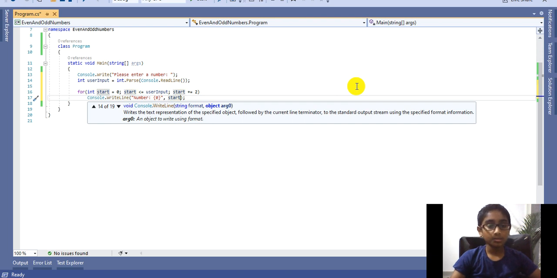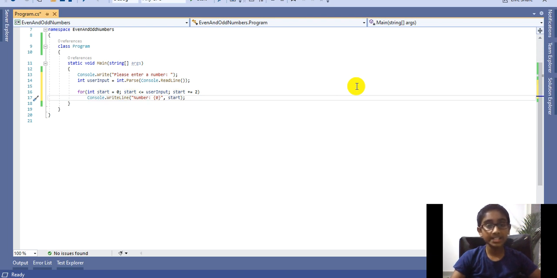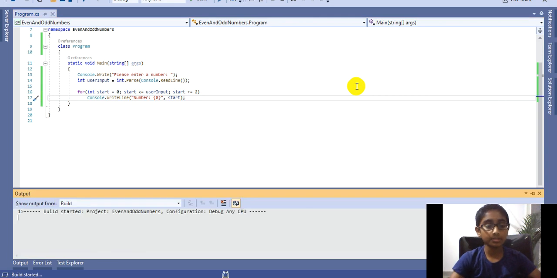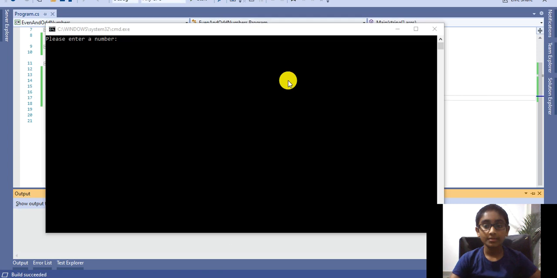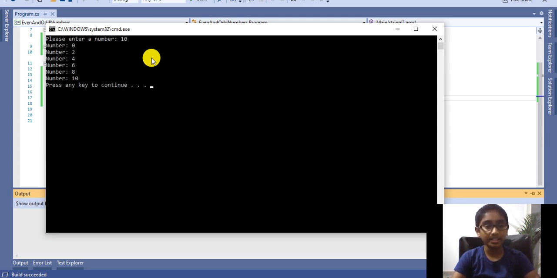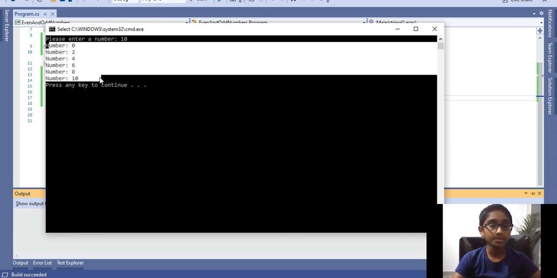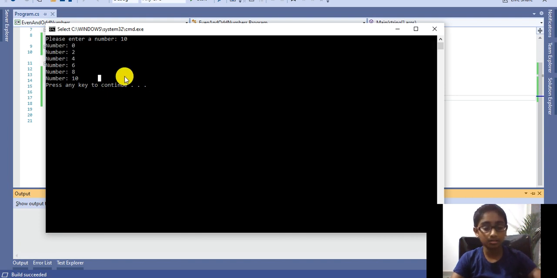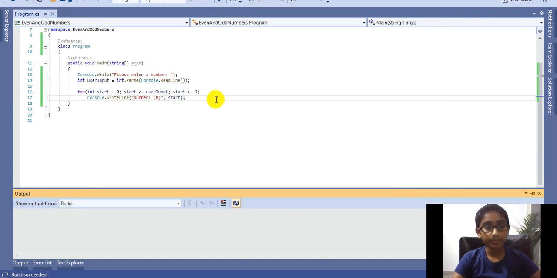Okay, so now let's run our program and check what will be the output. So here I've just run the program, and on the console you can see that there is a message that is please enter a number. So here let me enter a number. So again I'm going to say 10. When I hit enter, you can see that all the even numbers from 0 to 10 have been displayed on the console. So just close this program.